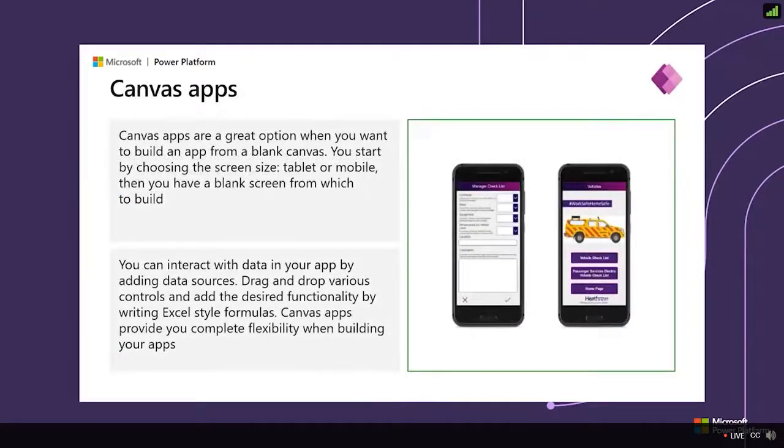So this is where the Canvas apps are a great option when you want to build an app from blank. And then you can start by choosing the screen size, tablet, is it mobile? Although now we have more and more reflowing apps that we call responsive design that are also now powered natively by the Power Platform, even using Canvas apps. And then you can interact with your data in your app by adding data sources, drag and drop various controls, and add the desired functionality by writing Excel-style formulas. And then Canvas apps will provide you the complete flexibility when building your app.